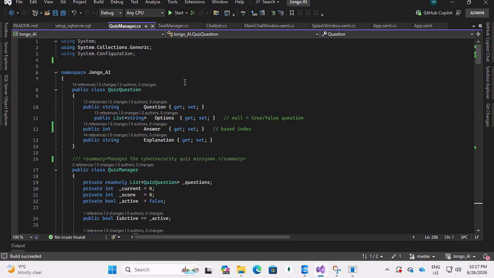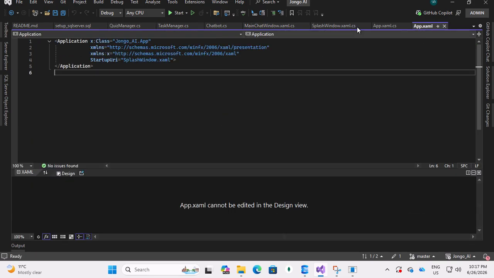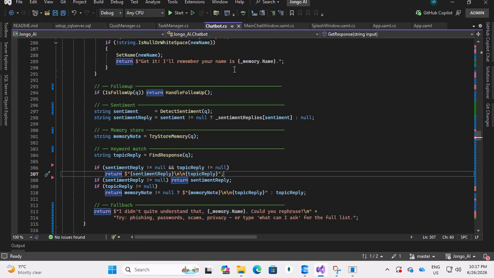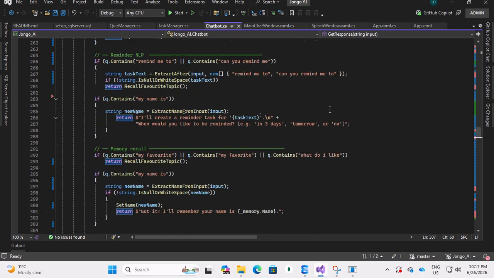A key feature is the multi-turn add task flow. When a user says add task without a title, the bot sets a pending state, add task need title, and asks for the title. After the user supplies a title, the bot either generates a description from a small dictionary of known security tasks or asks the user for one. Finally, it asks whether to set a reminder.